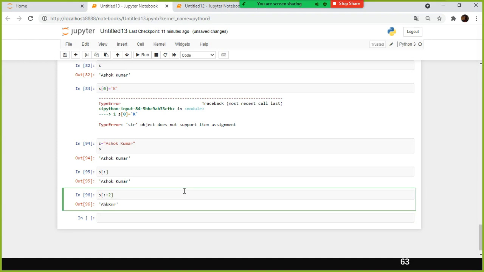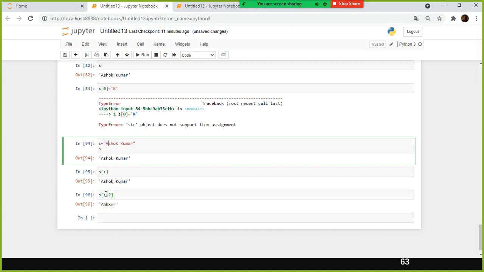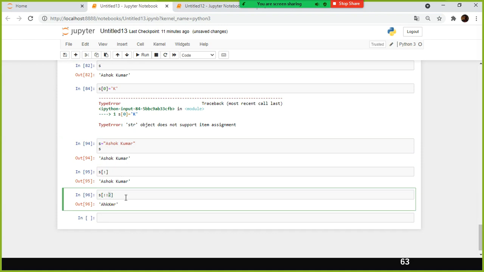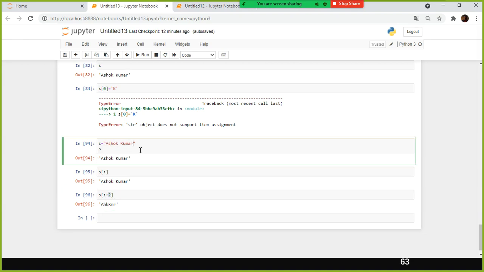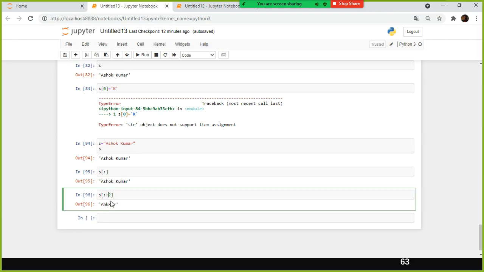It is skipping the value. Start from the beginning letter A till the end, the entire Ashok Kumar will be selected, but at the end I specified the 2. 2 is nothing but the increment. When you select the values from Ashok Kumar, skip by 2 locations. Start from A, 1, 2, H, and again 1, 2, K, and again 1, 2, capital K, and again the second portion is R. You understood, right? This is how it selects this value.